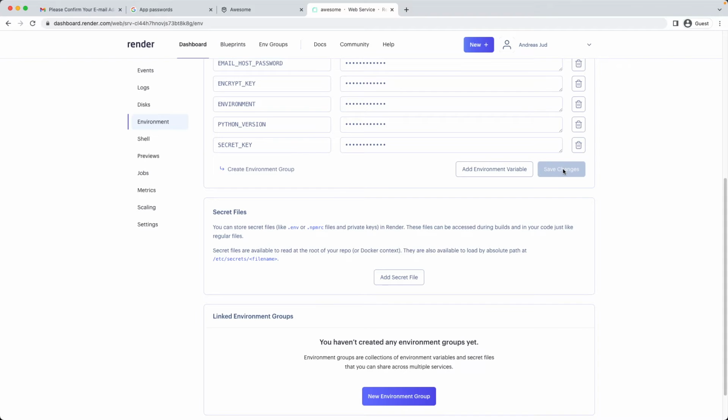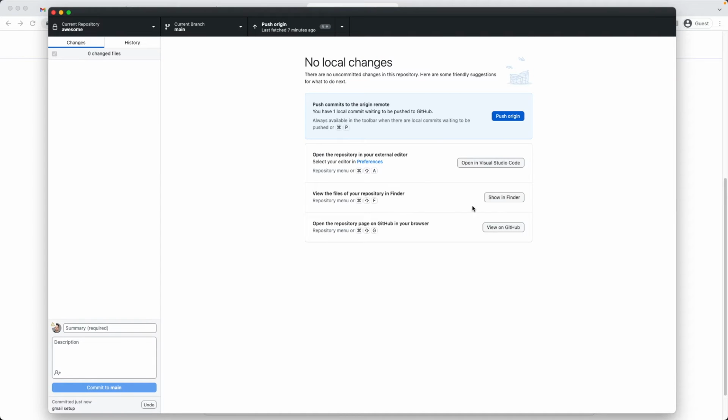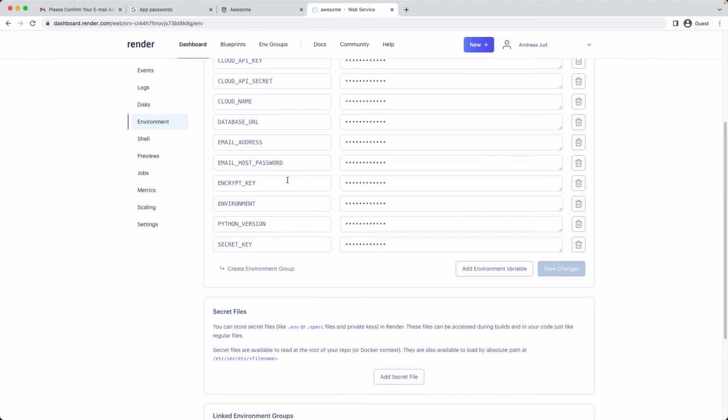Now we can push the code to the server. Let's open up GitHub Desktop. There we can see our changes in our settings.py file. Let's add a title, Gmail setup, and commit to main, and push origin. Let's go back to render now and watch it being deployed.